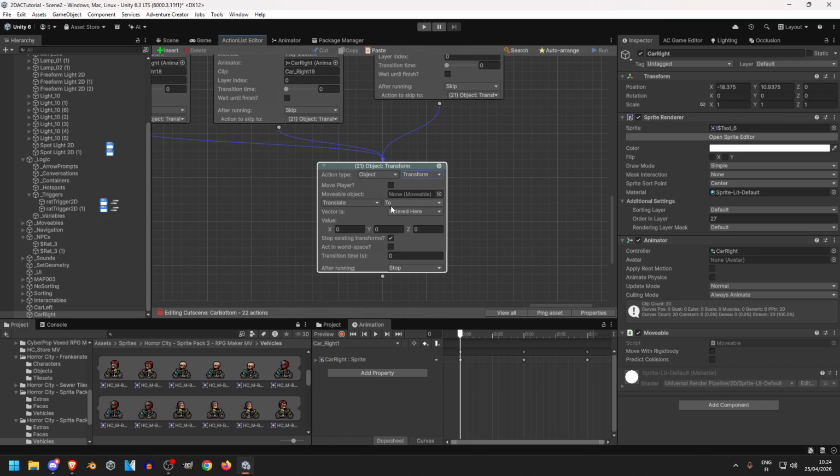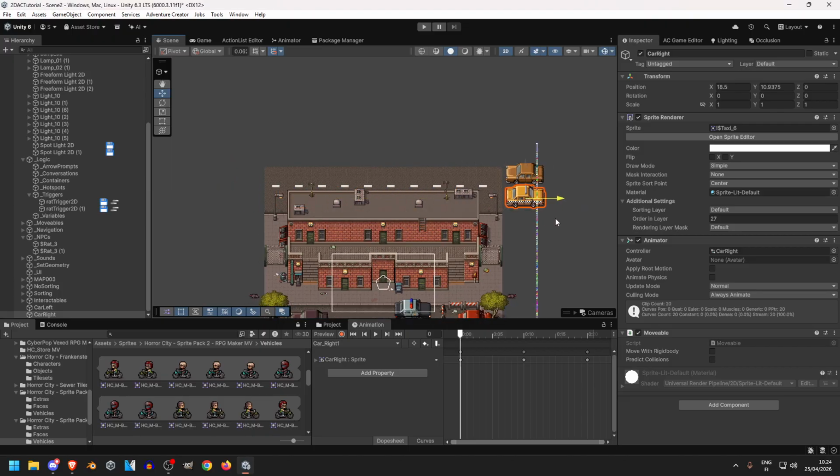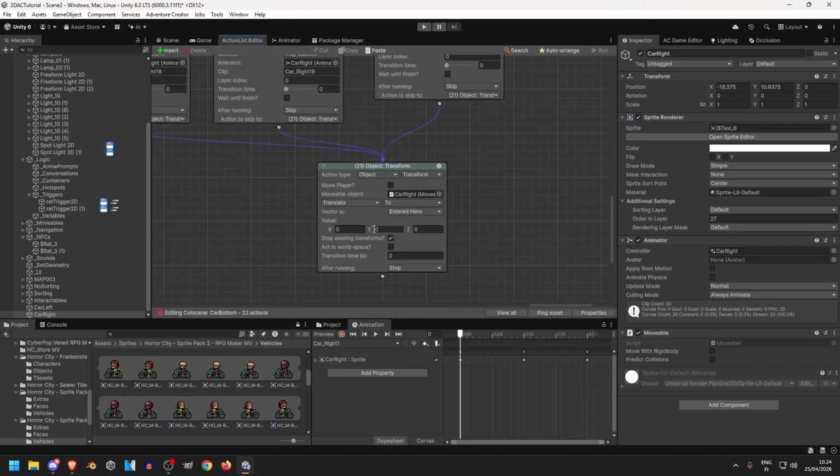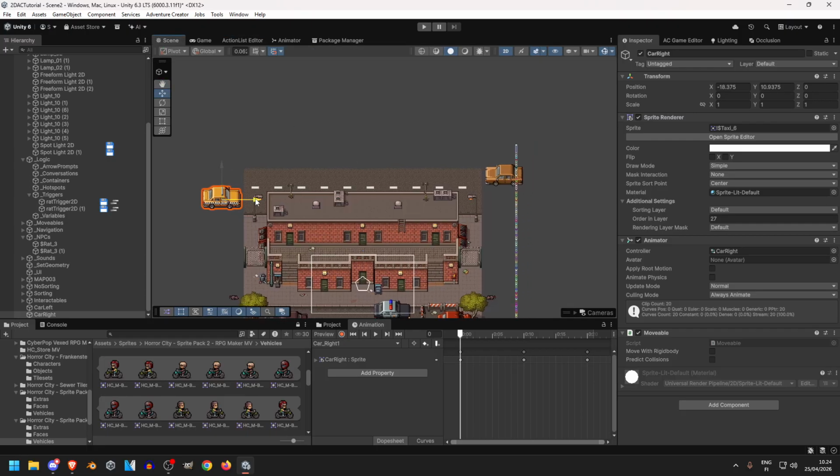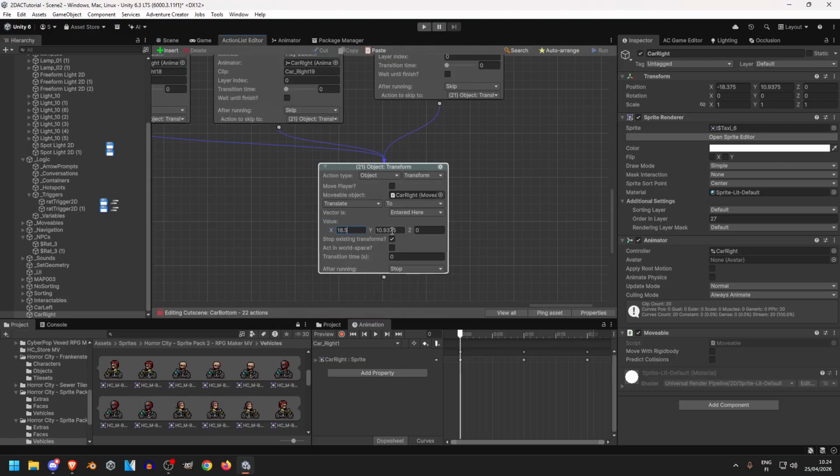Okay, object transform. In order to move an object by the object transform action, you need to add movable script to your object that you want to move. So here we are moving the car across the screen like so. So we need to set the y value to be same and the x value is the one that will change, and it is in minus 18 point something, so we will move it to 18 point another something. 18.5 is probably good.